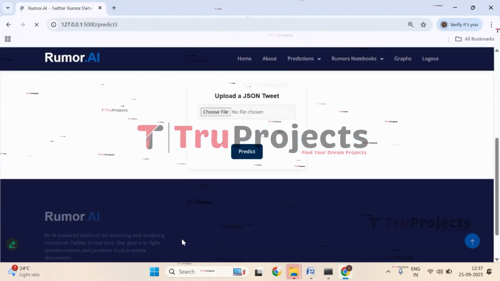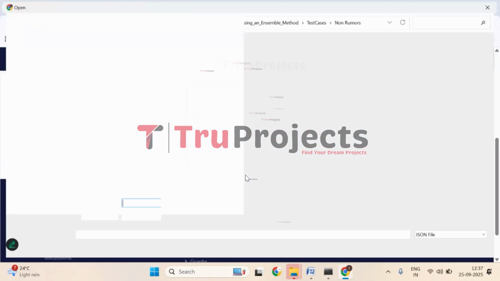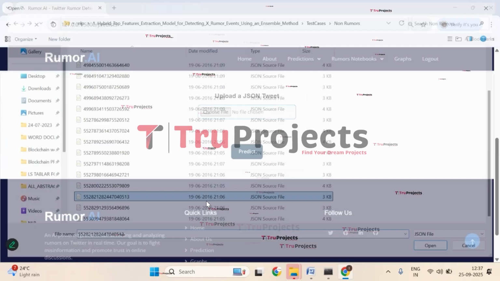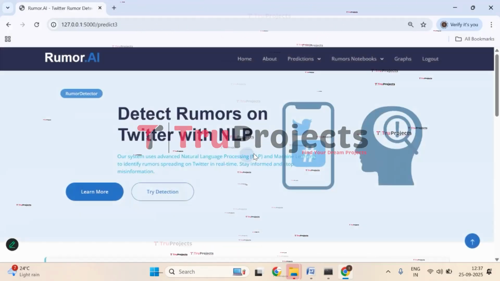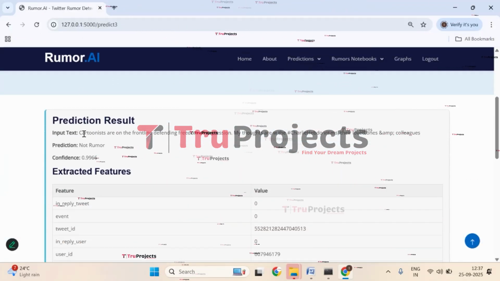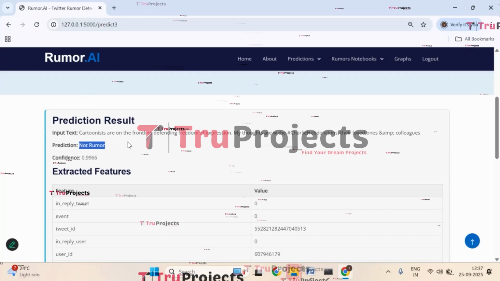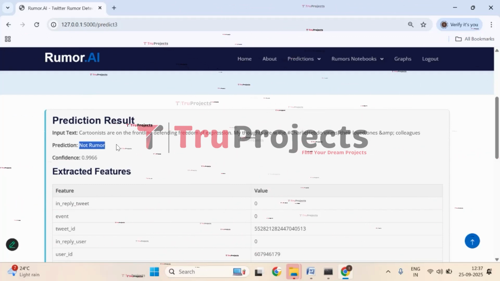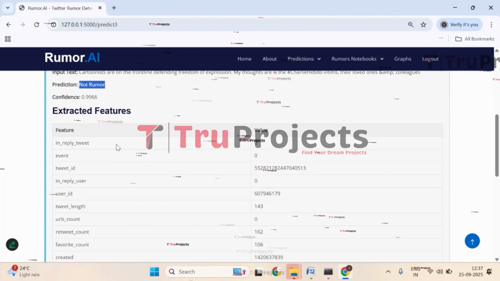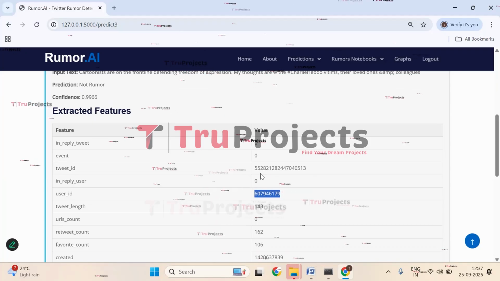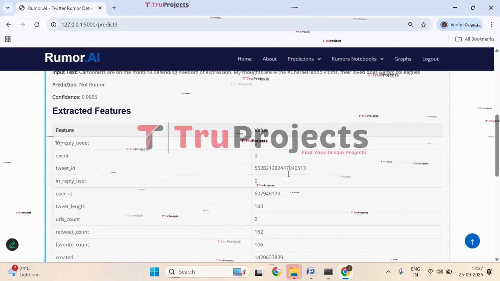Let's get back and try with the other file. Click on choose file. Now let's upload this one. And for this text also that we have given, it is predicting it as non-rumor with 99% confidence. It is very accurate. And this is the user ID. And here we have the tweet ID.